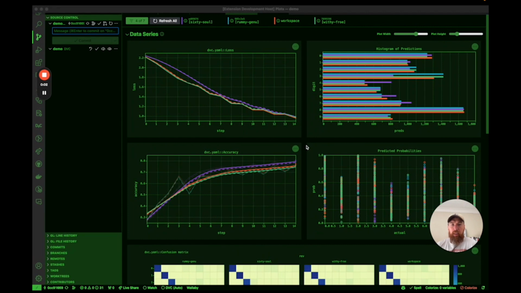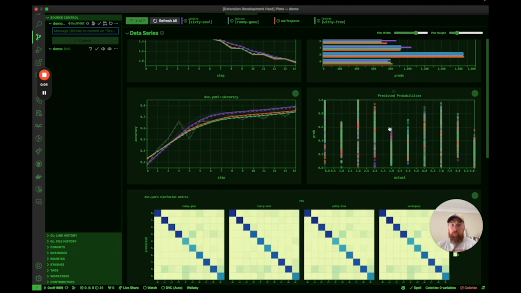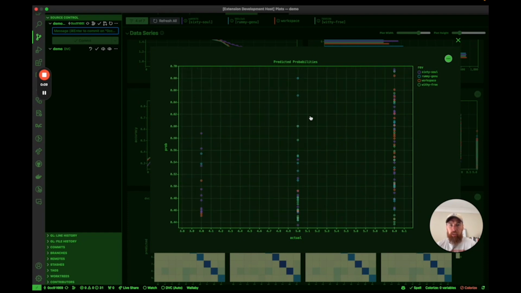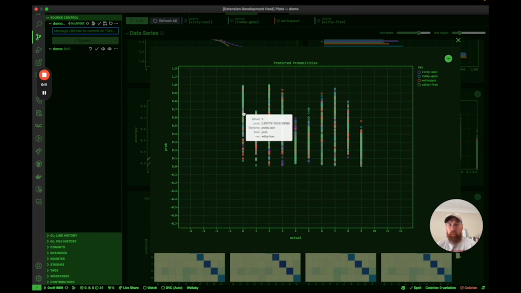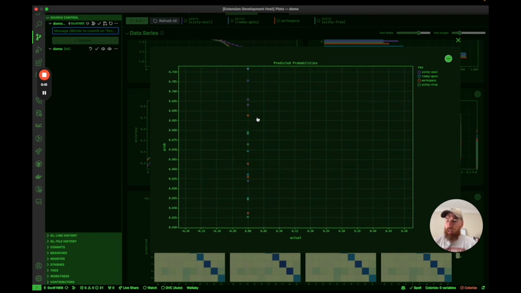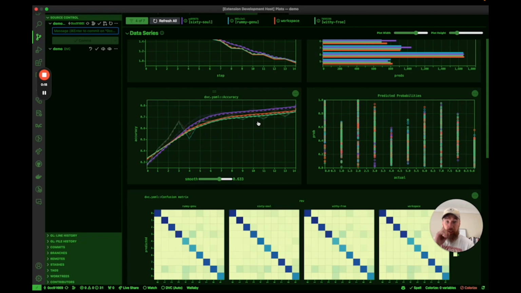Plots update. You can now zoom and pan on focus plots within the extension. You can do this by clicking on the plot to focus it. You can then use your mouse wheel to zoom in on parts of the plot that you'd like to inspect more closely. And you can also use the pinch function on your trackpad.